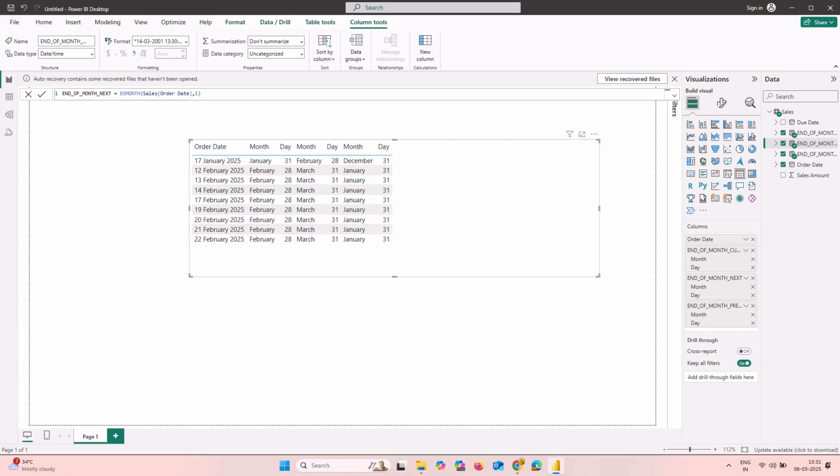And last one, also try to track end of quarter using this EOMONTH.